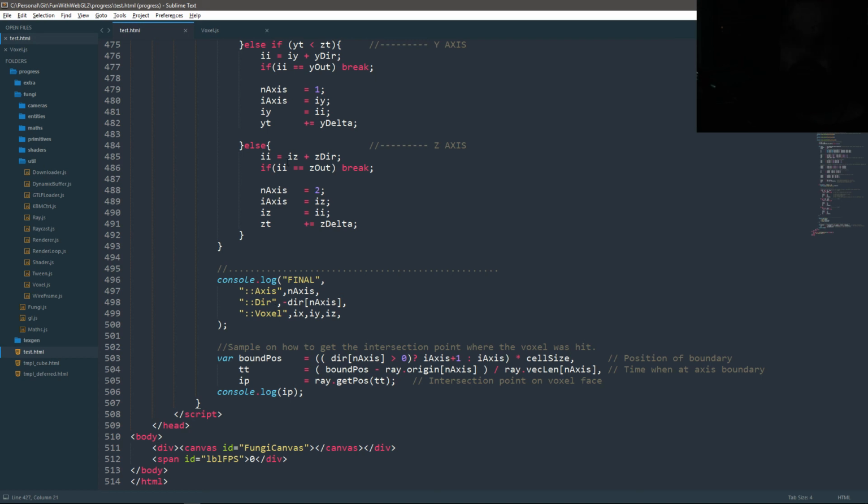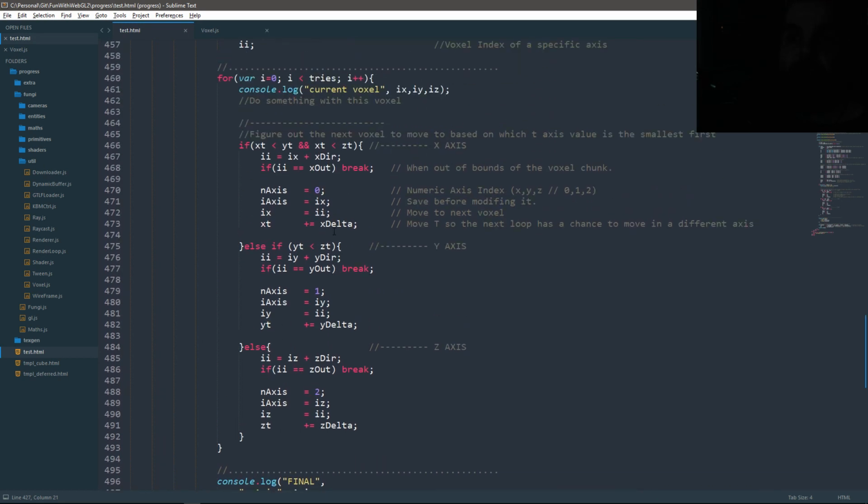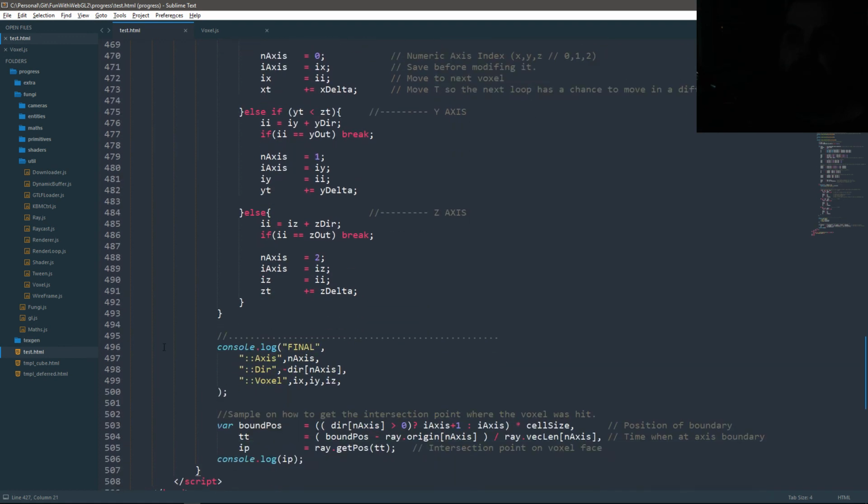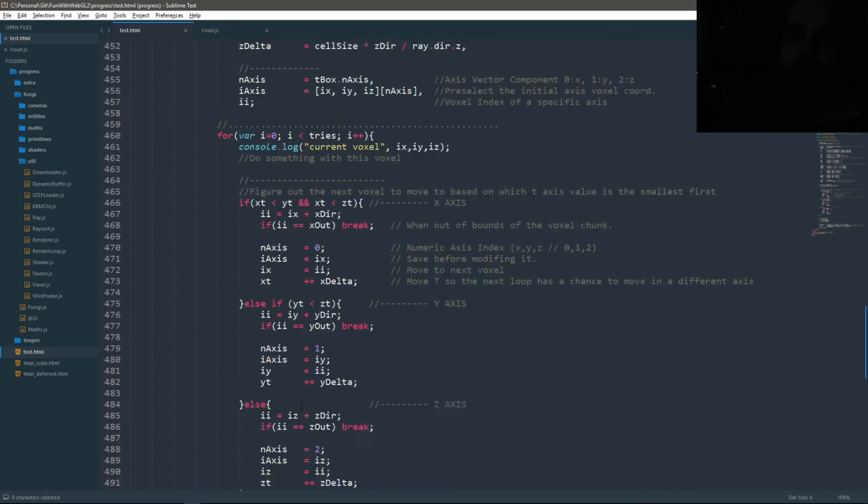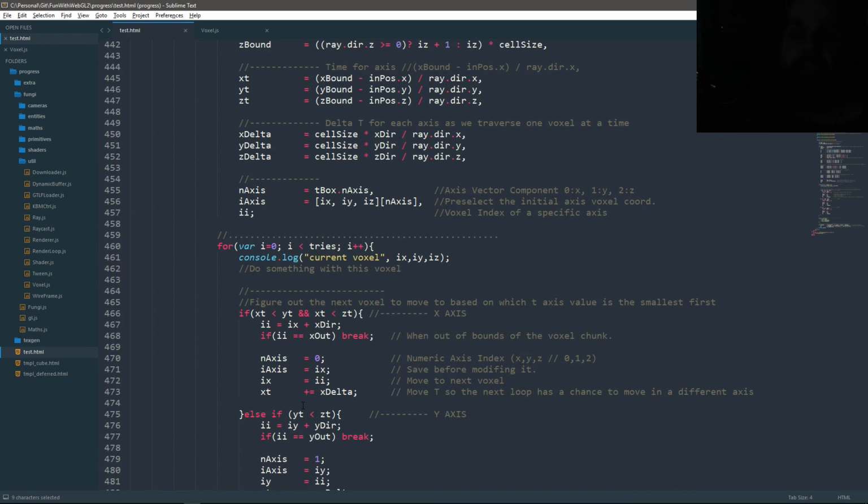well, it doesn't do it for every single one. It only exits out of the loop once you hit the end, and then tells you the information of the final voxel. It only gives you the information of the final voxel: the intersection point, which axis, which direction, the voxel coordinates. It gives you basically all the information of the last voxel.